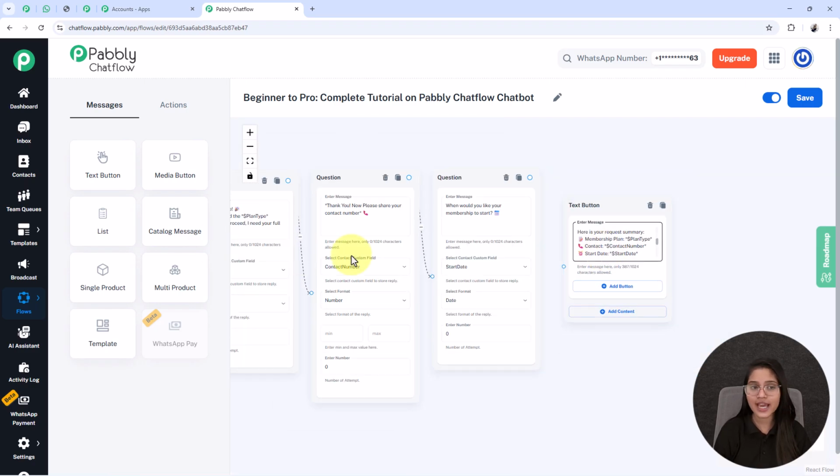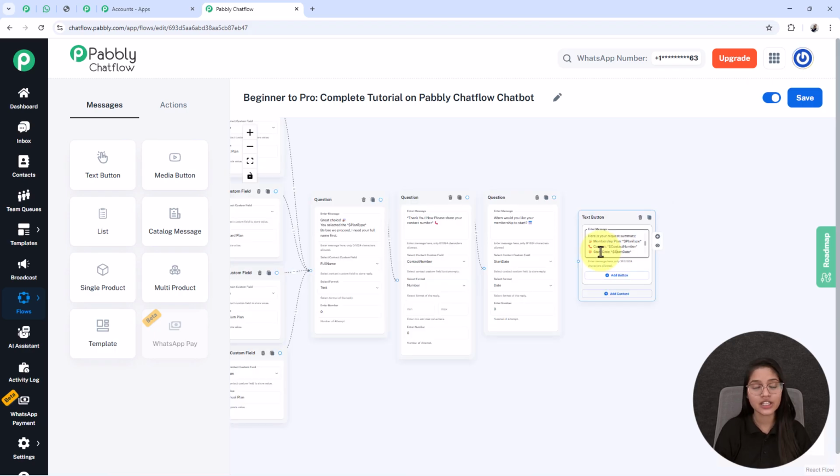As you can see, again I have used the dollar symbol before some fields. This is the contact custom fields dollar symbol. With the help of this symbol, my bot will automatically mention the user's given input in this field. After that, I will link this to this.